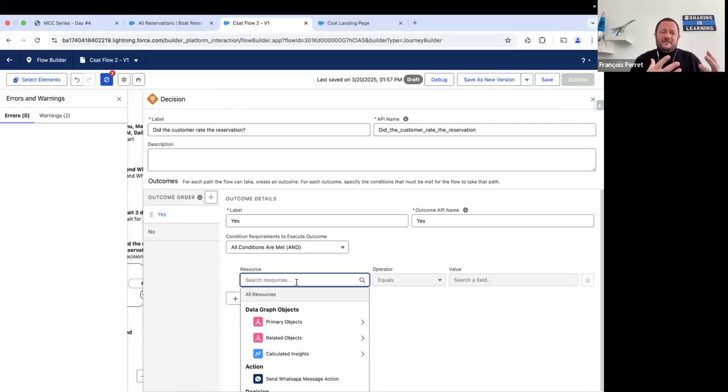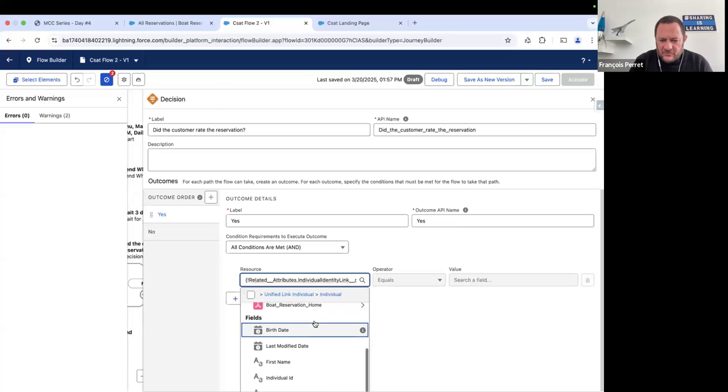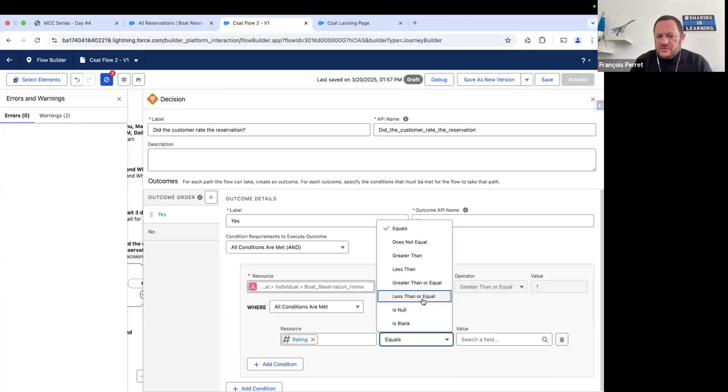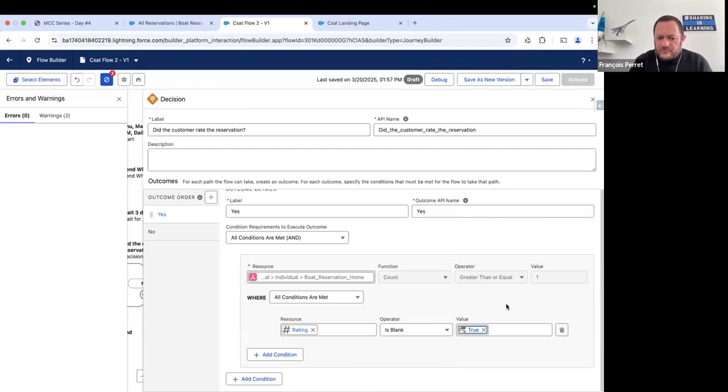useful whenever you are creating new data in Data Cloud to add them in the data graph if you plan to use them for personalization or for decision splits here. So here we'll take the related object, the unified link individual, that is, we'll go to the individual underlying that unified individual in the flow. Here we'll go to the unified individual and we'll take the boat reservation, and what we want is the boat reservation to be empty. So here we'll take is null, blank, sorry. Here we'll take the blank one, and we need this to be true.